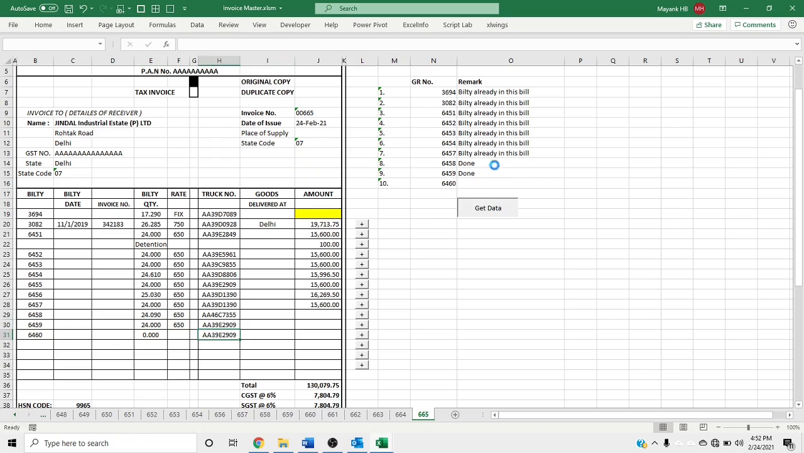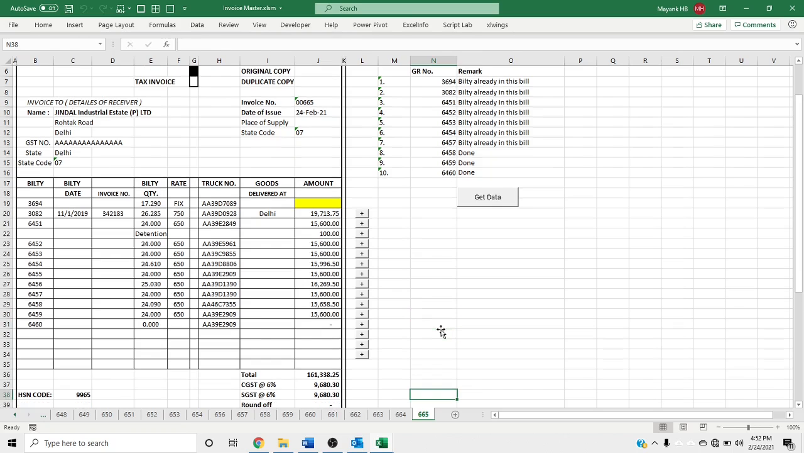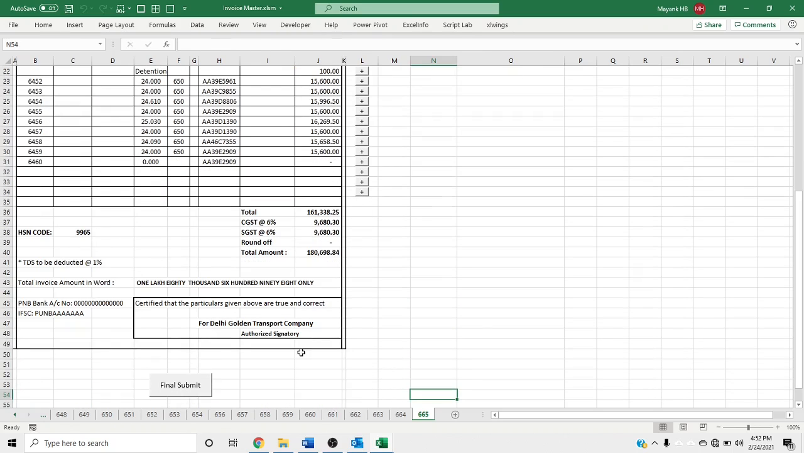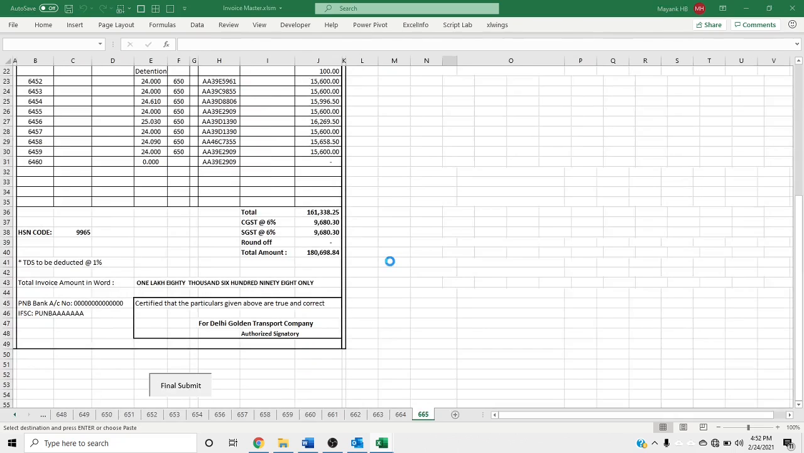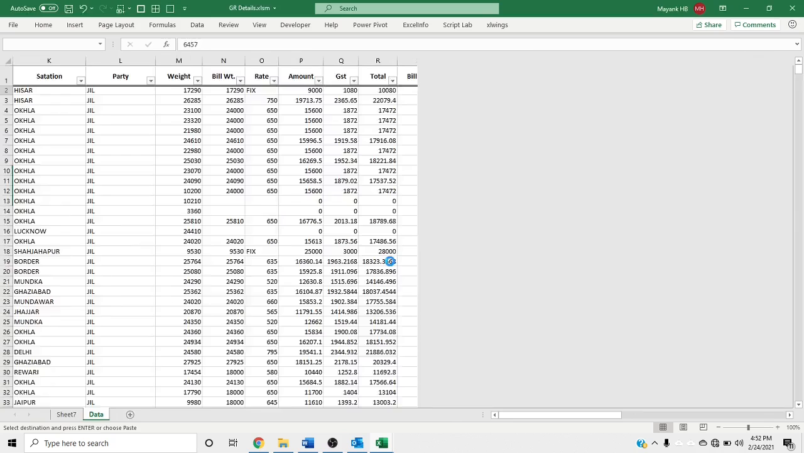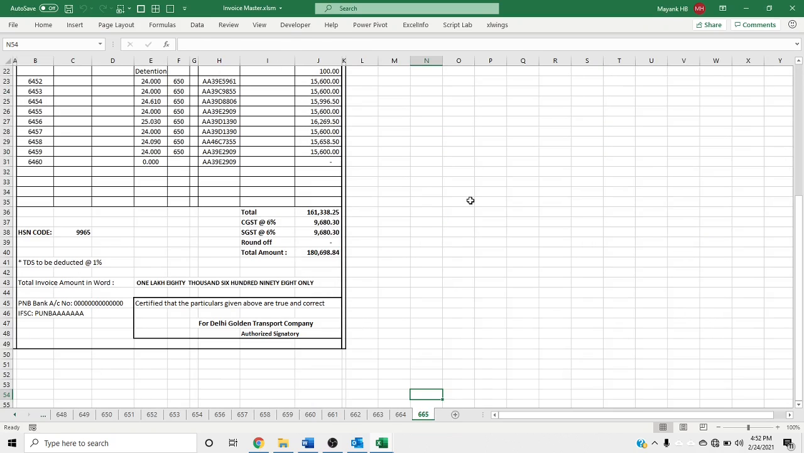So you see what our system did was, for the old GR, it told him that bill T is already covered in this bill. So in this way, it prevents the mistakes. Now after doing all this, what user has to simply do is final submit the invoice. It will ask whether he wants to finally submit it. Click yes. Now it will do some processing in the background. And as you can see, now this invoice is finally created.